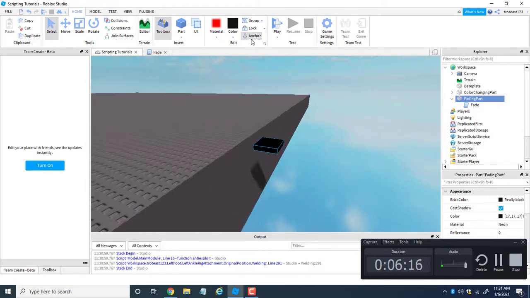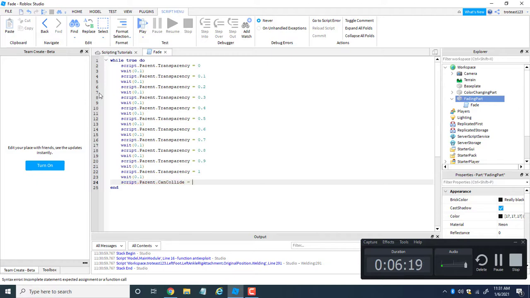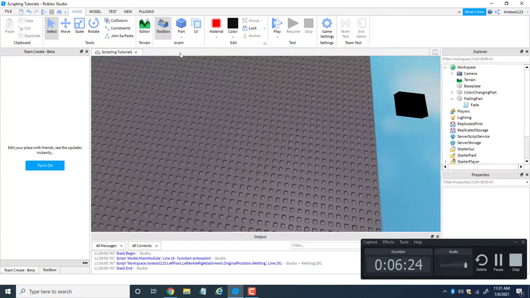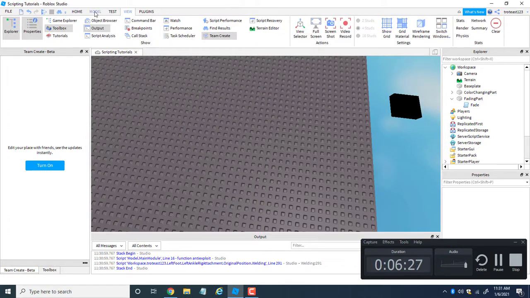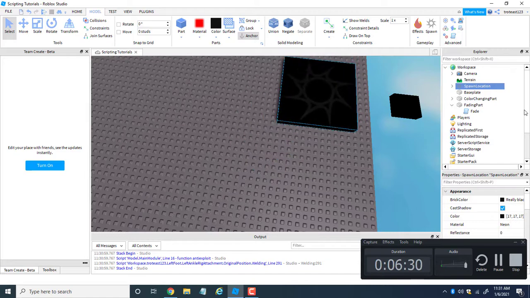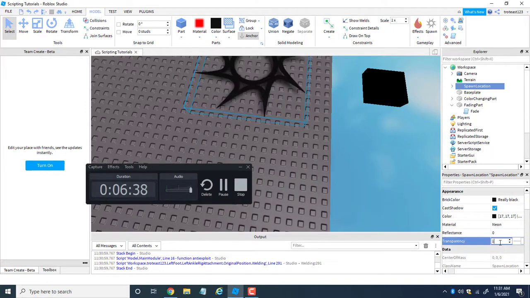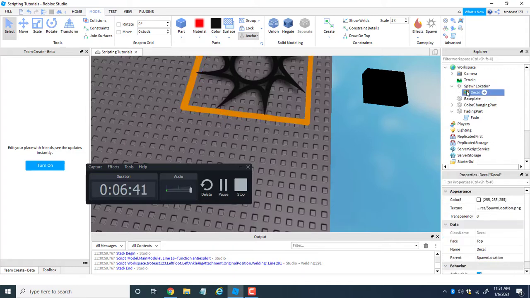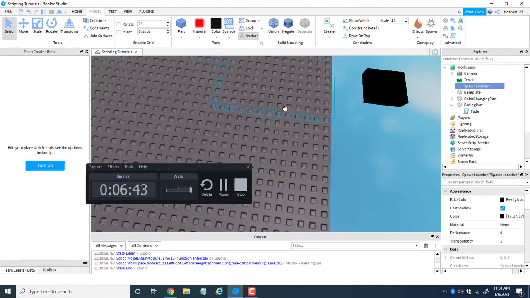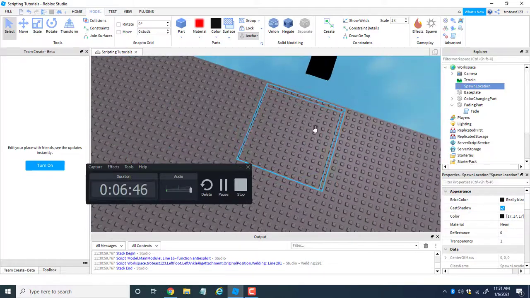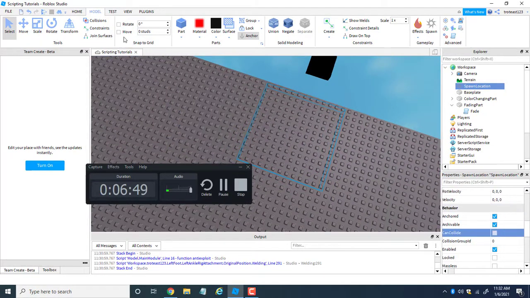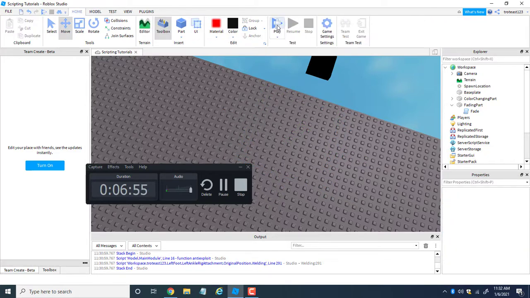All right, let's just anchor this. So CanCollide equals false. And then we have our end. So let's try a spawn location. Why not? My recording thing is covering the way. So just get rid of the decal, or set the transparency of the decal to one. This is my spawn location. So we can just hit play.